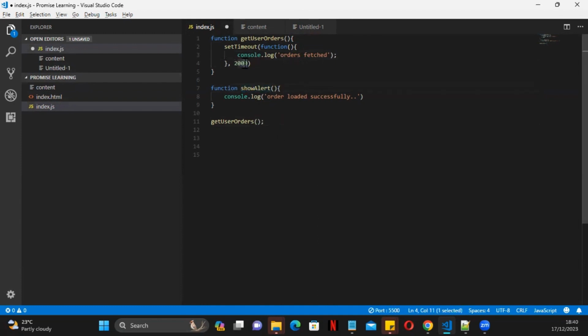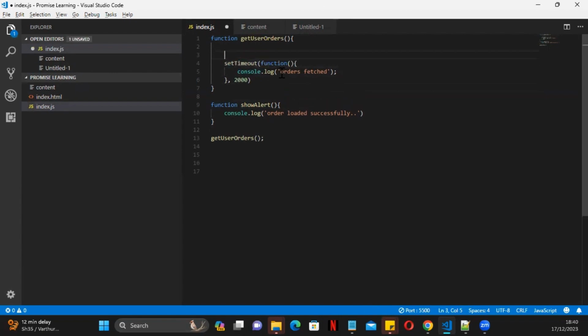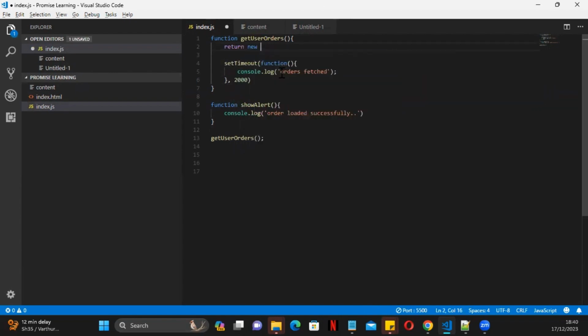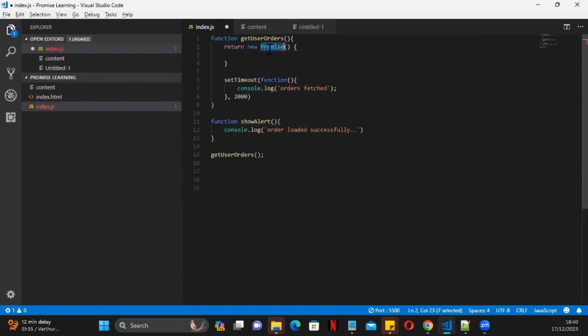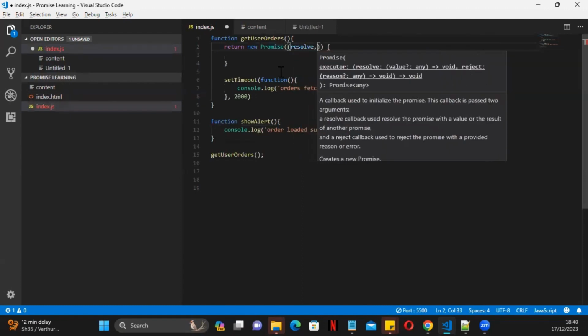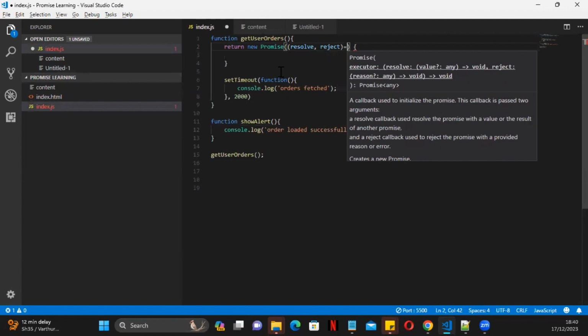Now what I will do, I will turn this get user orders to return one promise. As I said, it needs to return some promise, right? And how will I do that? I will just say return new promise. What is this return new promise? I am just trying to call the constructor of the Promise class, right? And this will take two parameters. I will come to this later.